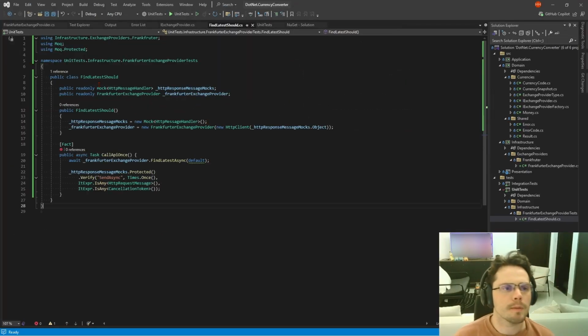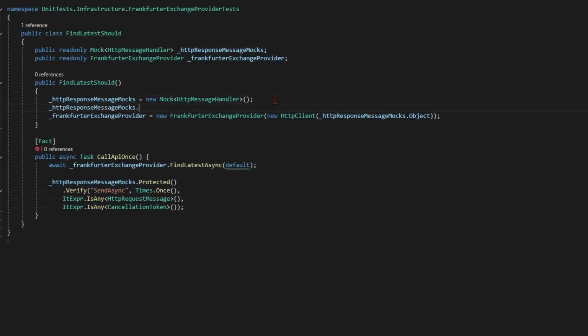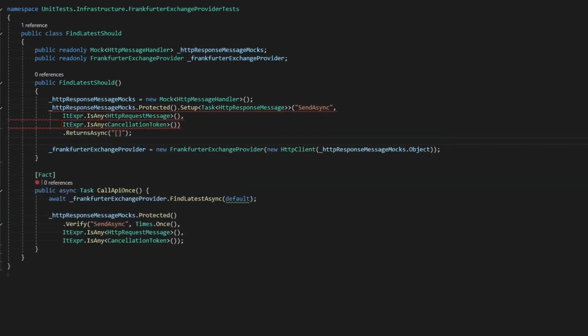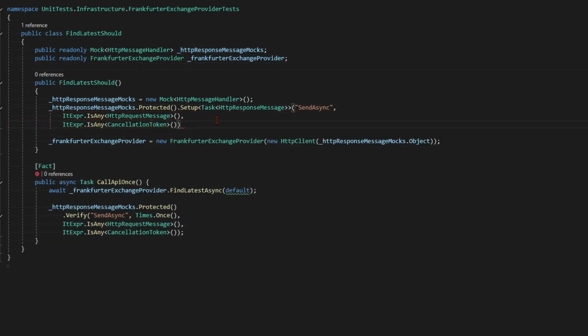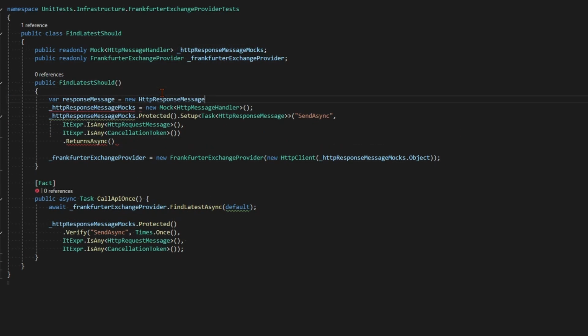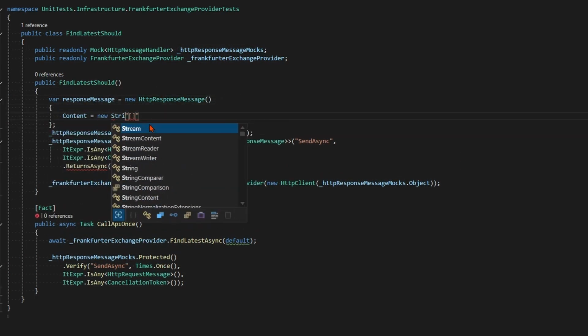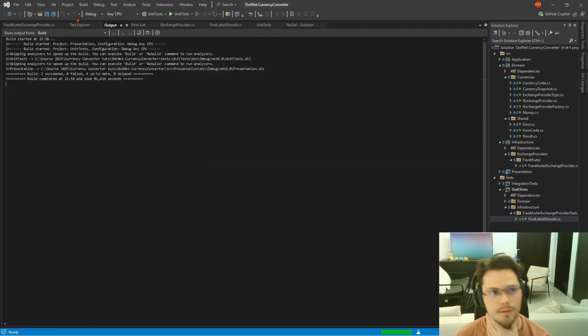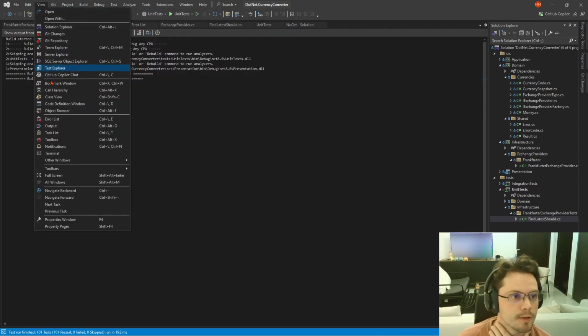Okay, it's throwing an exception because we actually need to do a little bit more setup on this HTTP message handler. We have to set up the SendAsync method because it is throwing an error. So we need to access a protected method, and we need to set it up. Content, and so now we should have a failing test, a passing test. My apology.